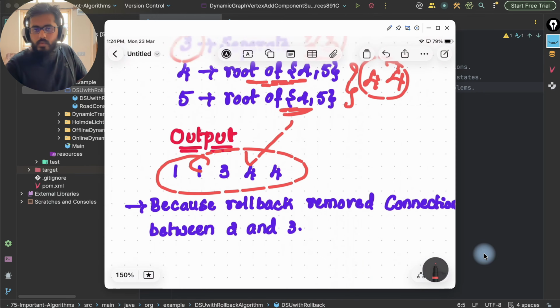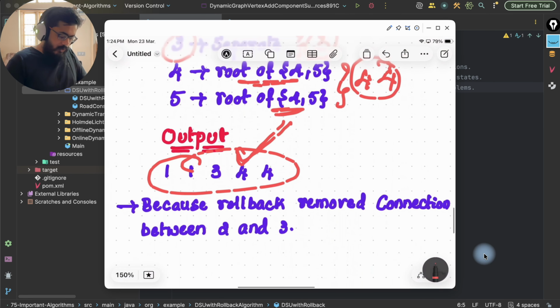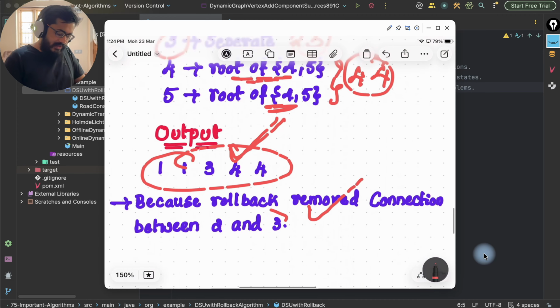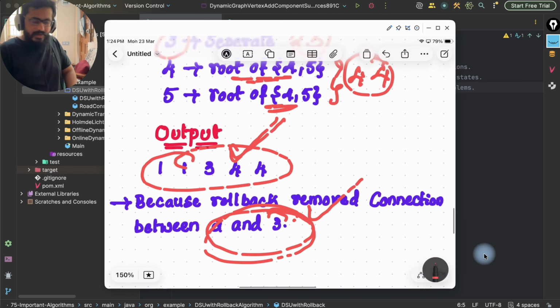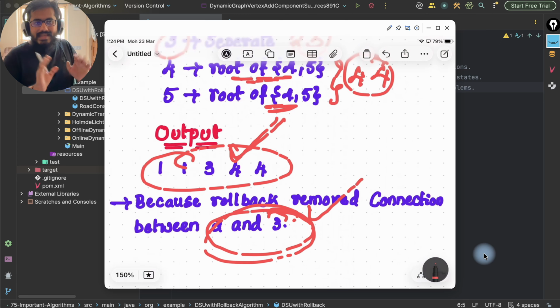So this is fine. Now we have the output 1 1 3 4 4 according to the input that we have considered. And now we know how the algorithm works with the union as well as the rollback. We got the output 1 1 3 4 4 because rollback removed the connection between 2 and 3. We have discussed this already. So this is it for the algorithm. It's as simple as that.